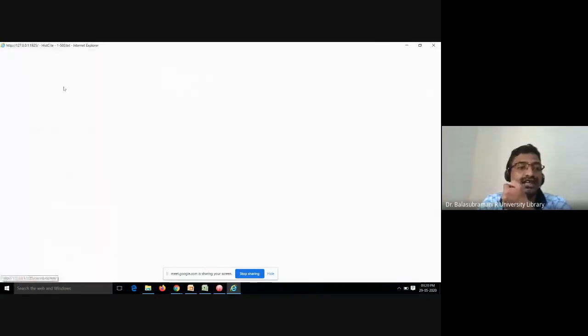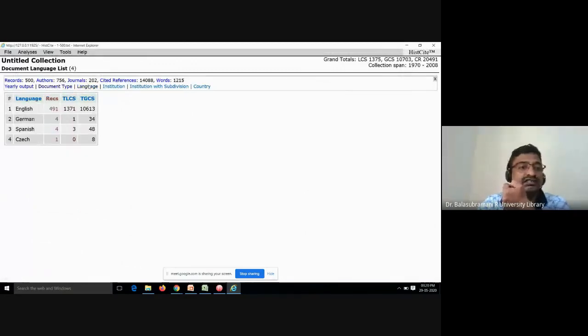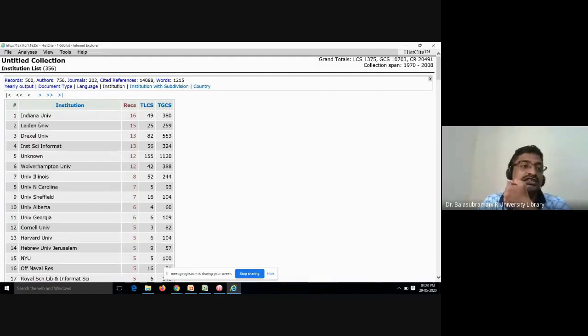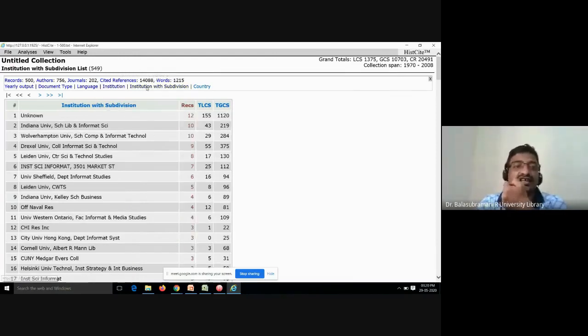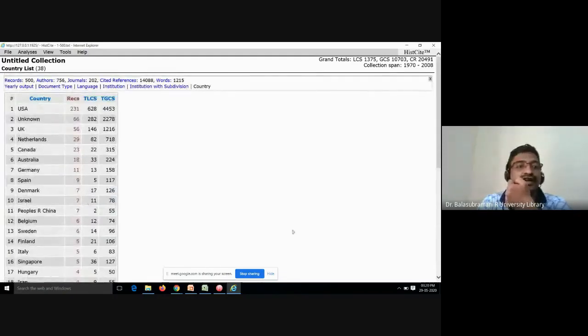The documentation type wise, language wise, institution wise. Institution means just the institution, but if you go for an institution with subdivision, which department it belongs to, that you can also see here. Then country wise. This way you can see all the results.